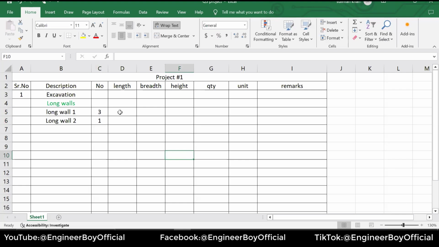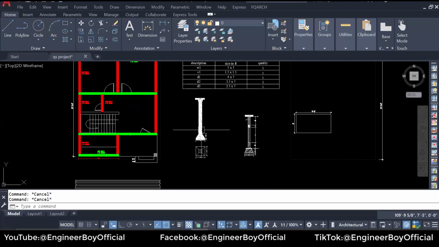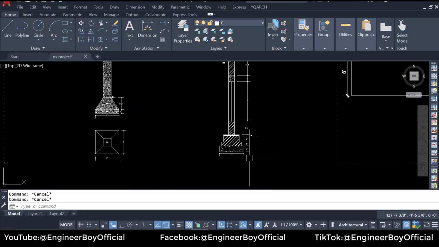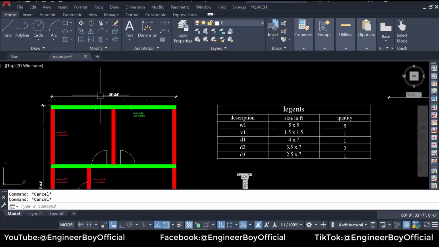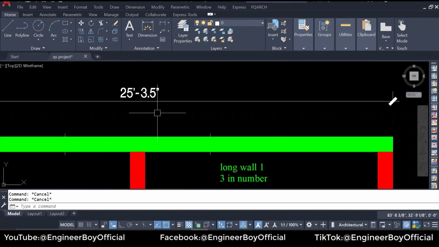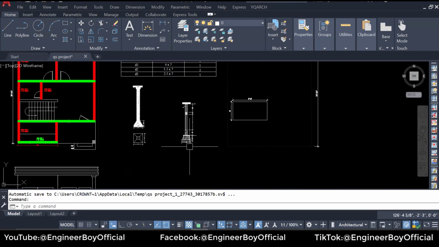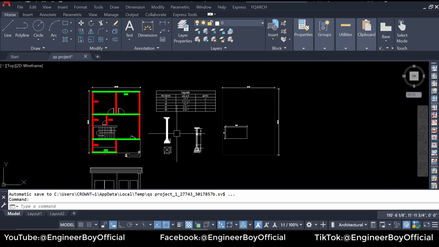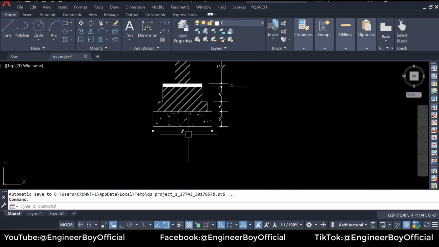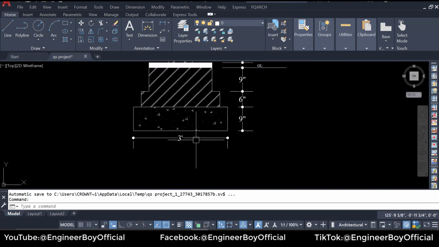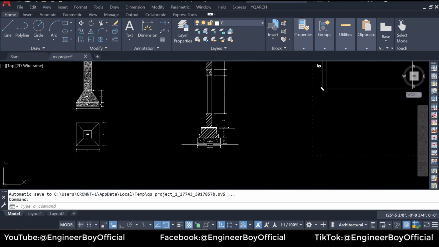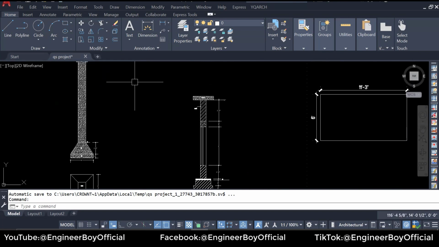Now we have to put their lengths, and that's very important. For the lengths, we will jump into the same AutoCAD. As you can see, this is the wall's foundation, and the length is 25 feet and 3.5 inches. This is the total length of the wall, but the excavation length can be different. We will subtract the thickness of the wall from the foundation width, and then add the same difference to the length of the wall.